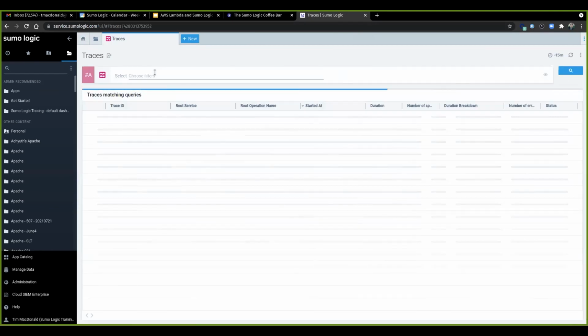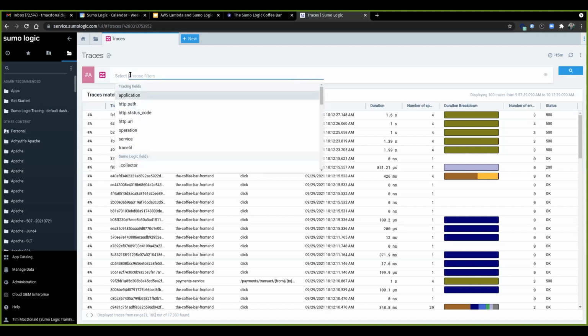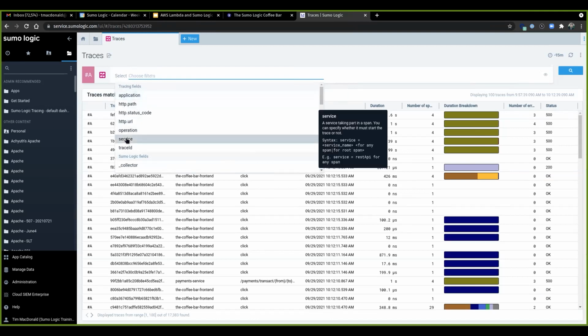When we click traces, the traces tab comes up, and now we have a selection of different traces that we can see. You see that the traces matches a query. We have no query, so it's showing us everything. We want to filter this out a little bit, so we're going to click into this filter section. It is possible to type in this box, but I'm going to do this entirely by clicking. So I'm going to click on service.